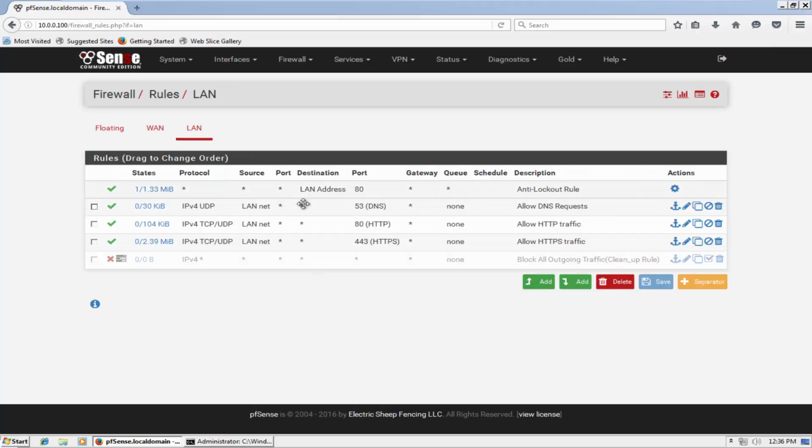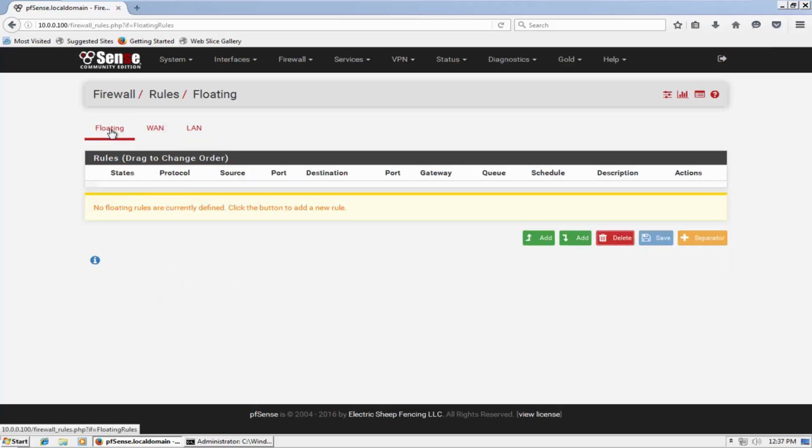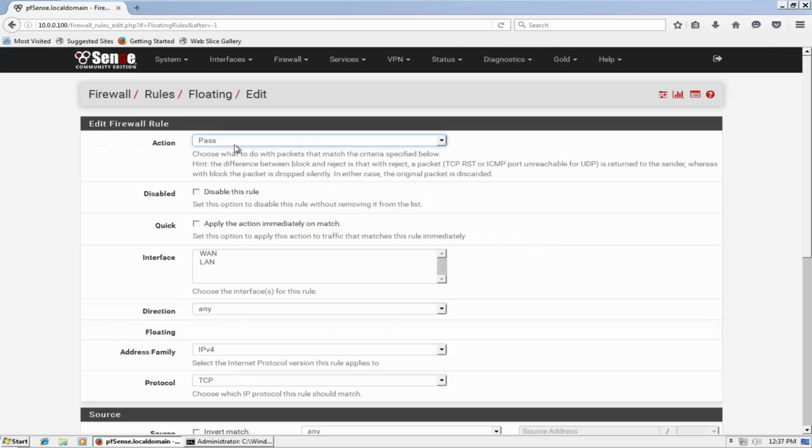Okay, there was one rule for the ICMP protocol. I have just deleted that rule and there is no rule for the ICMP protocol here in the LAN tab, and I have also disabled this rule, that is the cleanup rule. So let's make one rule here for the ICMP protocol, action pass, which means allow, and choosing the LAN interface.